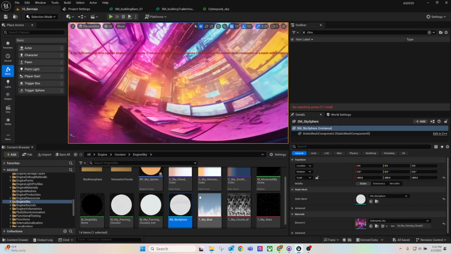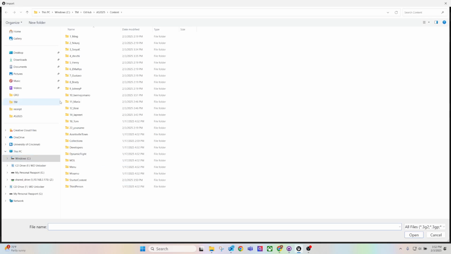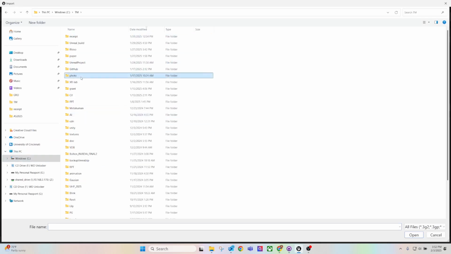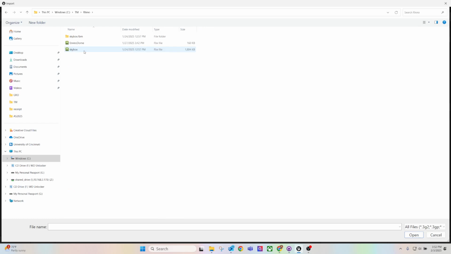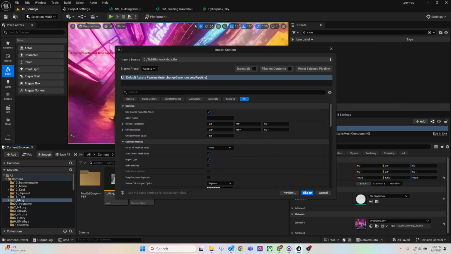I actually created one myself in Rhino. I can bring that in. Why not put this under one main folder so everybody can use it. So if I do import, I think I have this called 3D, maybe in the Rhino. Okay, skybox, right? This is an FBX file. I just bring that in and import.